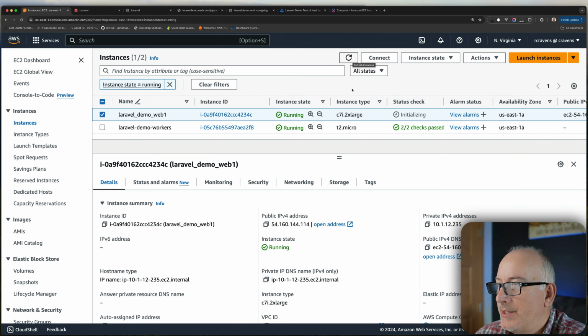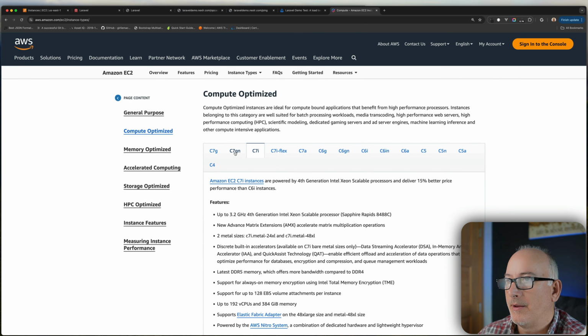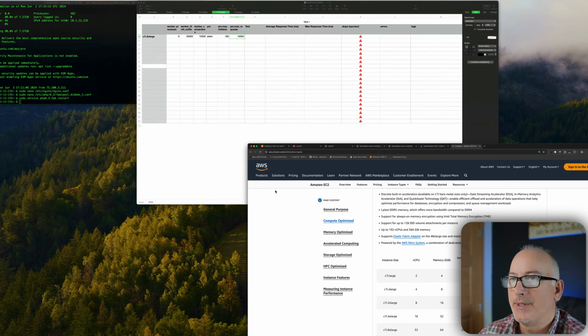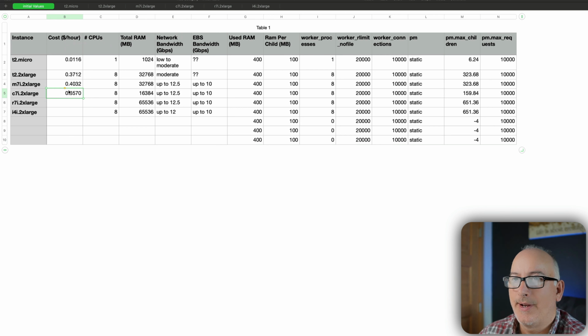Okay, the next instance we're going to test is this C7i 2XL. If we look at that instance, it is a compute optimized instance. One of the differences we'll see in our spreadsheet is that the C7i has the same number of CPUs, but it has less RAM. Instead of 32 gig of RAM, it has 16 gig of RAM.